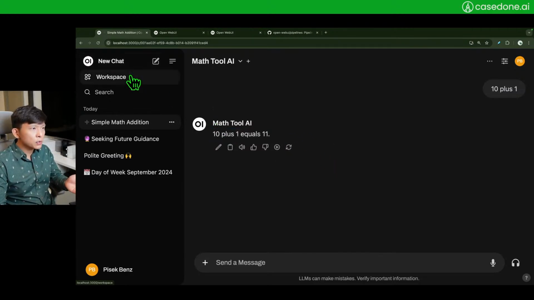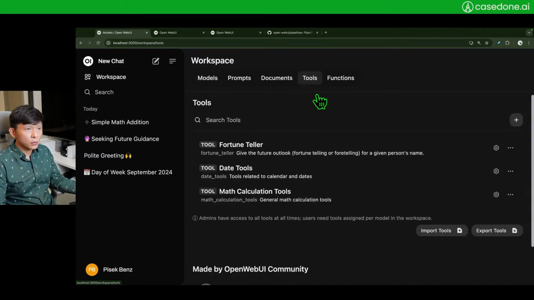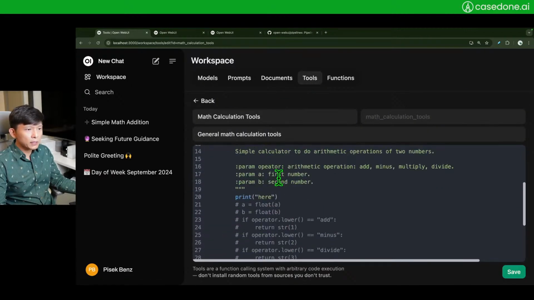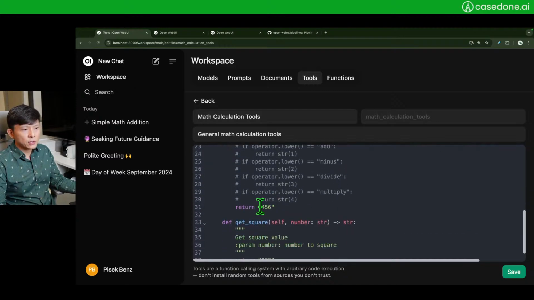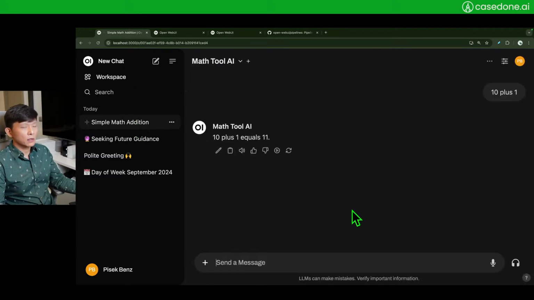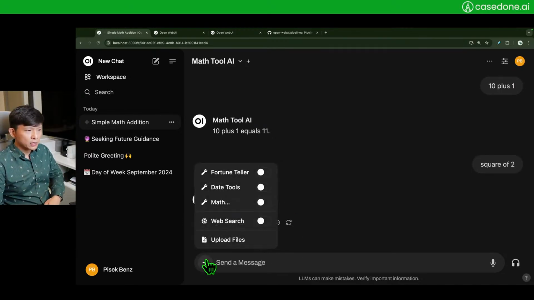It doesn't use a tool, because if it used the tool, it should be this tool, two number arithmetic, and the answer should be 456. So yeah, I don't know how or why, but it didn't seem to work. Square of 2. It answered on its own again.